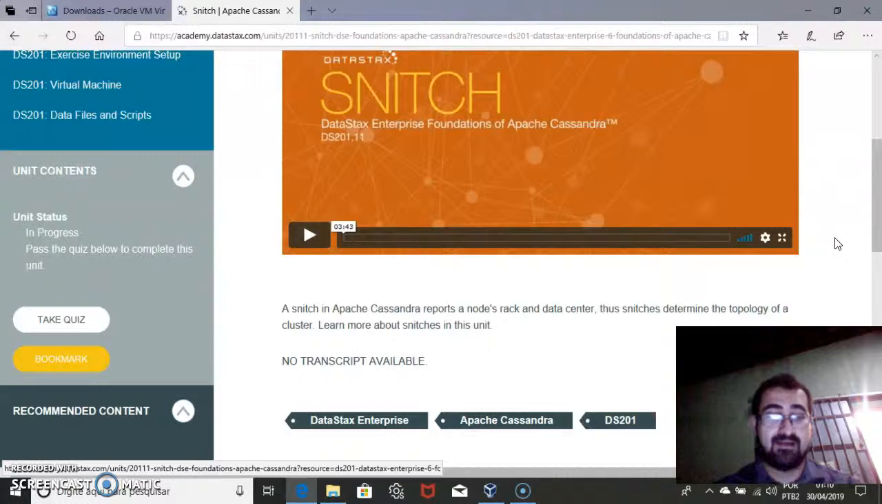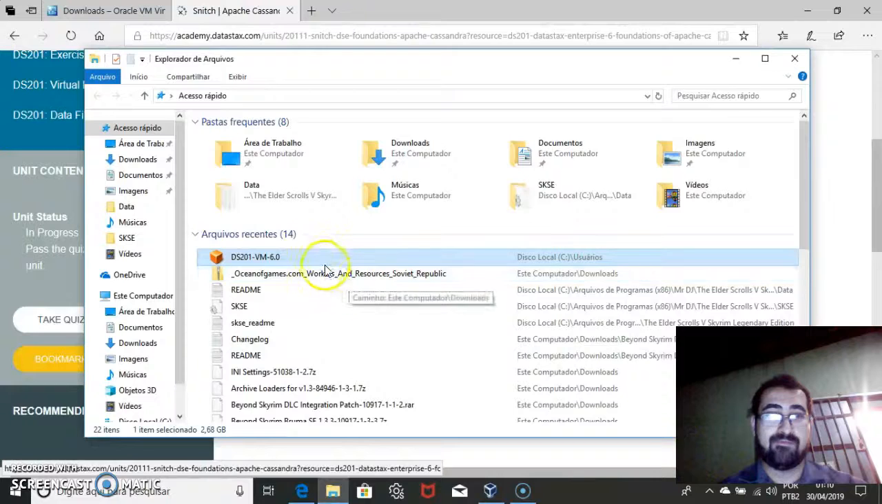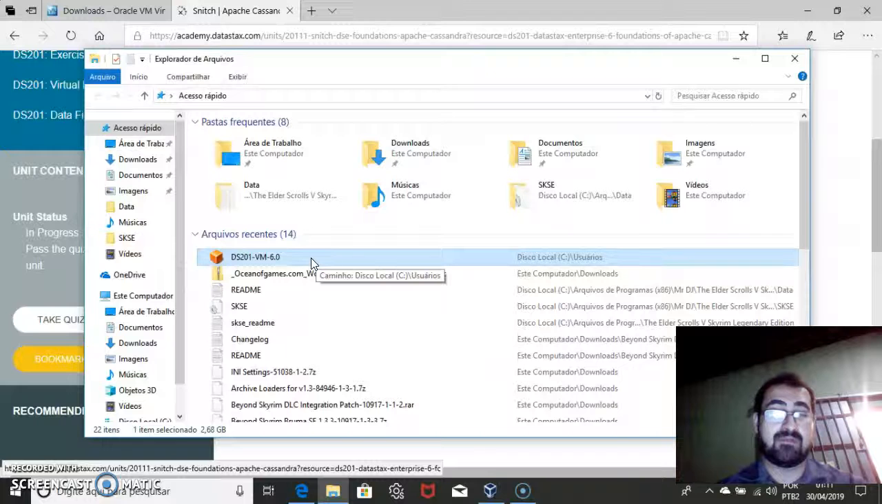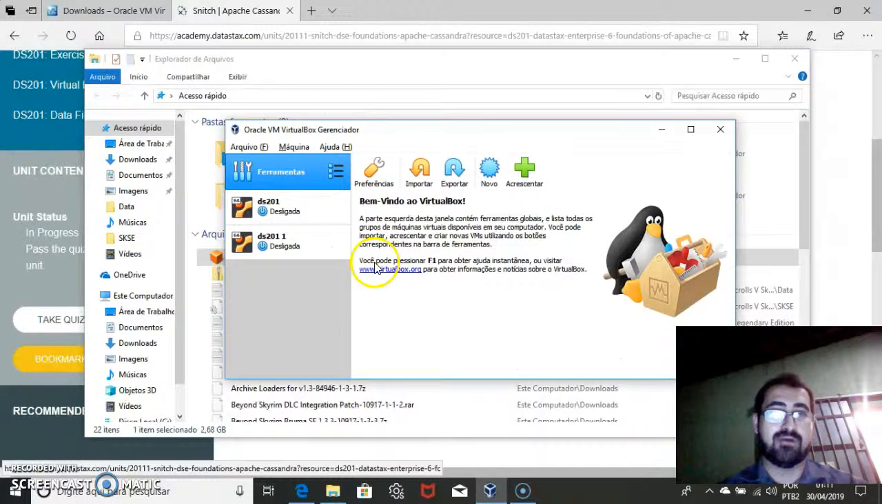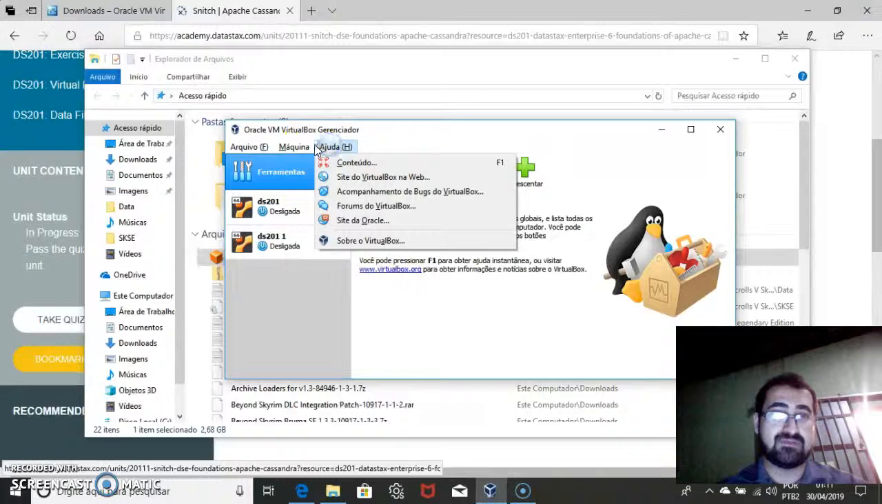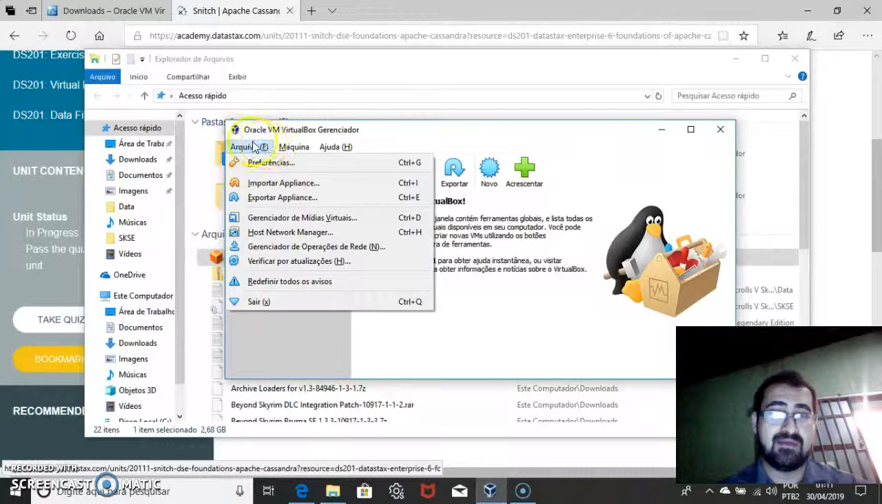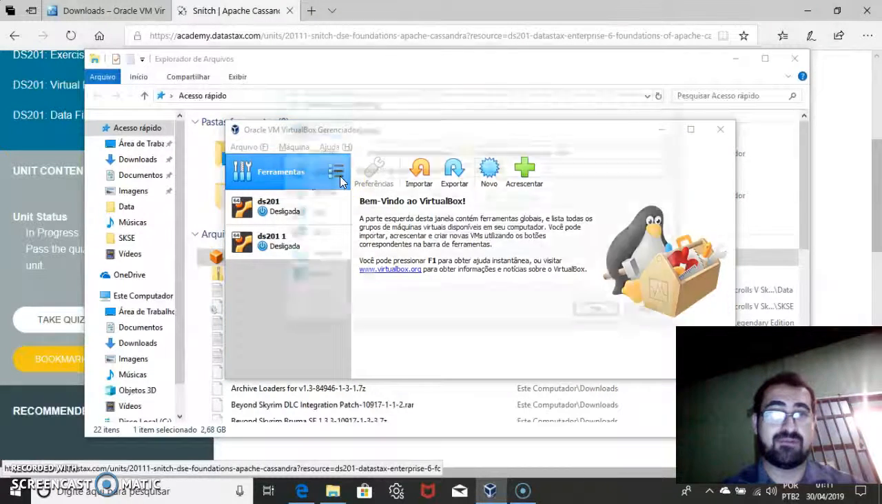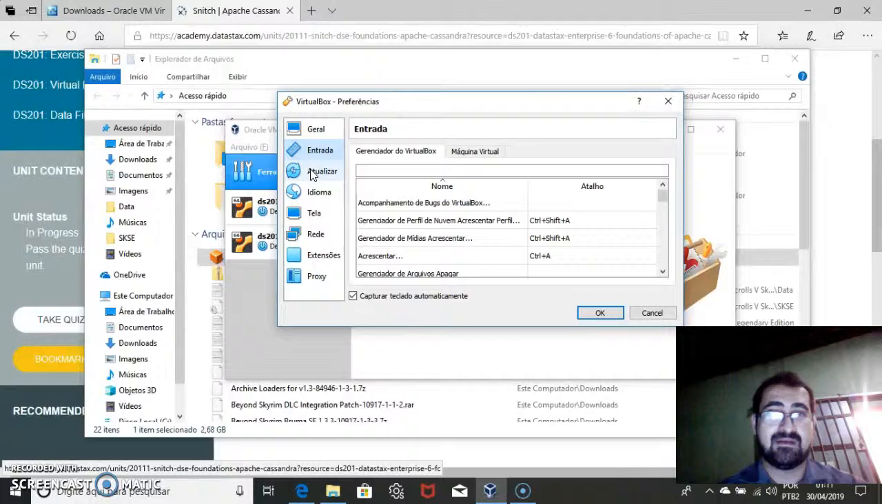So let's start. Firstly, I have downloaded here an OVF file. This OVF file is useful because with it we can import an OS that is pre-set up by DataStax into VirtualBox. First, just let me change the language of my VirtualBox so you guys can understand it better.